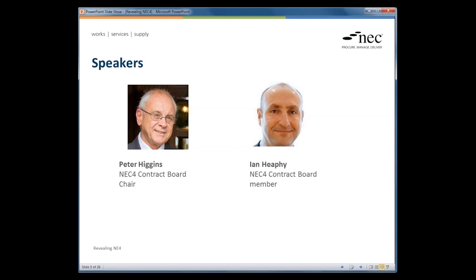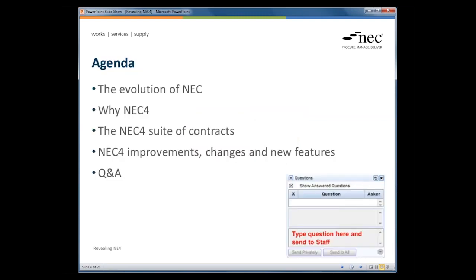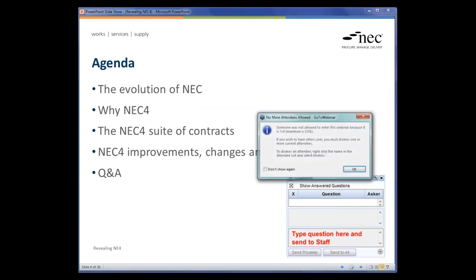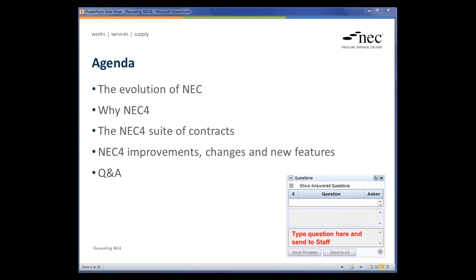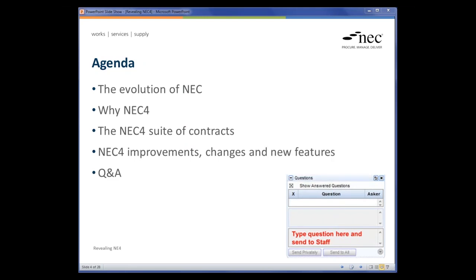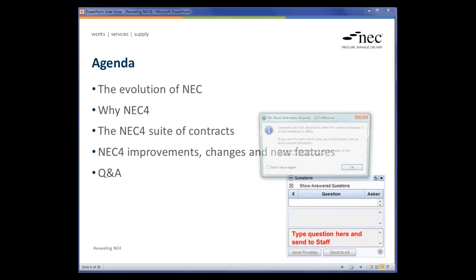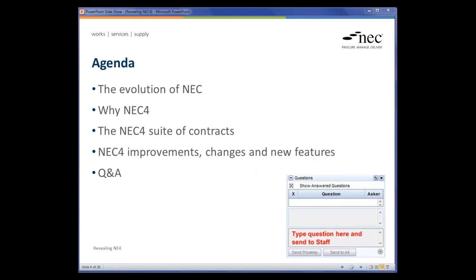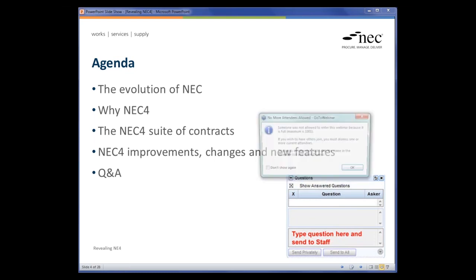In terms of the agenda, we're going to start with a bit of background to the NEC, looking at how it's evolved over time, going from the original NEC contract through to NEC3 and NEC4. We'll then look at why NEC4, why we created that NEC, what we're looking to achieve through it, hopefully the benefits it will bring. And then we'll go into detail around the actual NEC4 suite of contracts itself, looking about improvements and changes that have been made to the NEC4. And then, as I mentioned, there's time for Q&A at the end to go through any pertinent questions you may have.